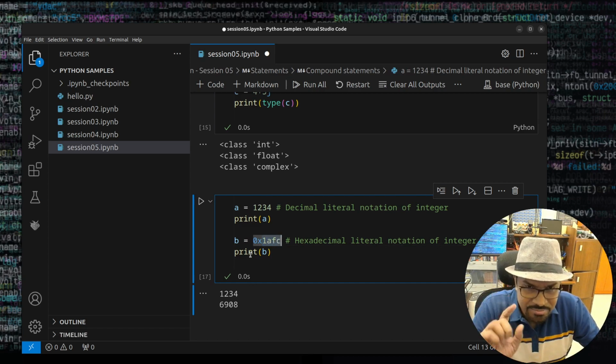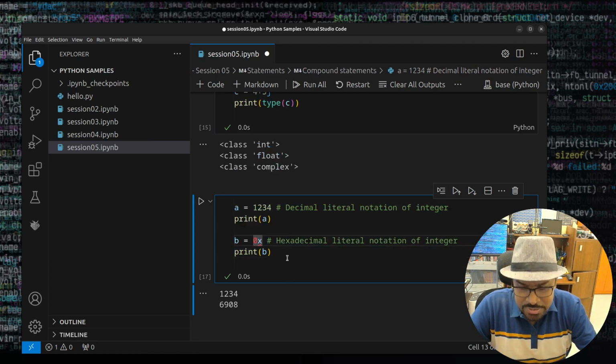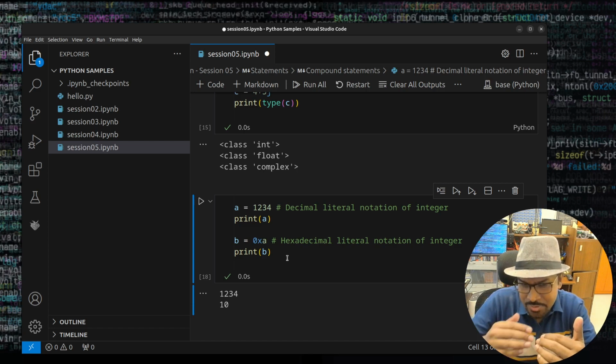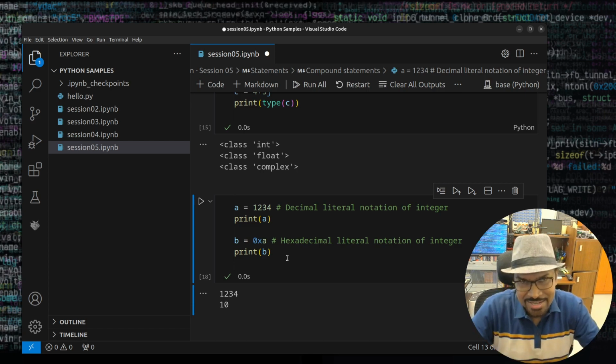Let me try some interesting numbers. Like say, if I try 0xA, what do you think it is? It's 10. Because after 0 to 9, the next value is A in hexadecimal, which corresponds to 10 in decimal. You can see that. It's a proof.